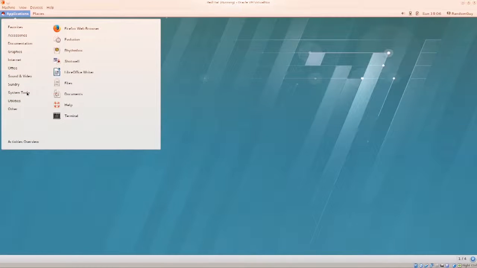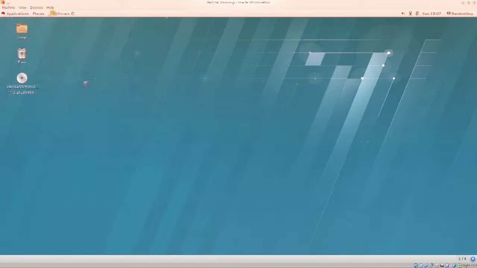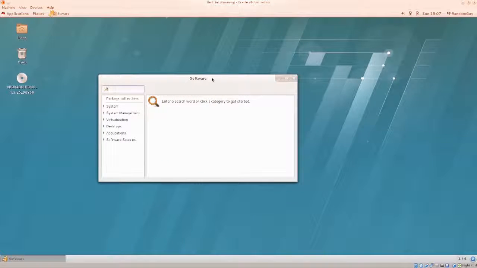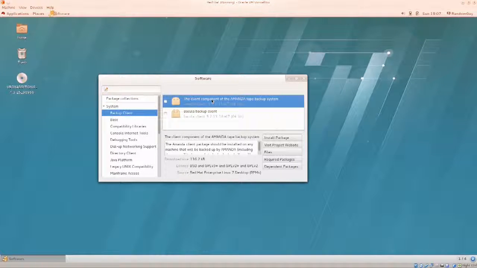Go back to our place, system tools. And there we go. It says Red Hat Subscription Manager. You can configure your subscriptions here if you want other sorts of registrations. What I really want to do is go ahead and click on software. And here you can search for different packages, like backup client, let's see, just selected. This is basically a graphical user interface for the installation of various packages, of various software programs. You can pretty much find whatever is in the repositories here.